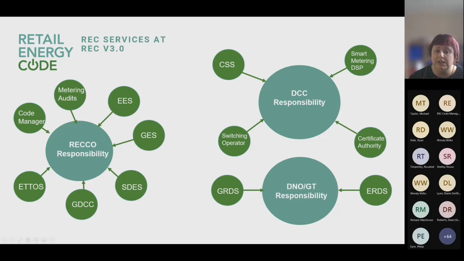The DNO and GT responsibility, we've got the Gas Retail Data Service and the Electricity Retail Data Service. So these are the existing interfaces between existing CDSP service under UNC, with ExoServe delivering that service on behalf of the GTs. And then we have the MPAS service that currently sits under REC, and that is provided by each of the DNOs. And then probably the services that most people are interested in, which are the new services that are going to be coming under the DCC responsibility.